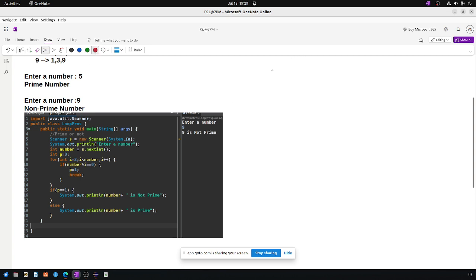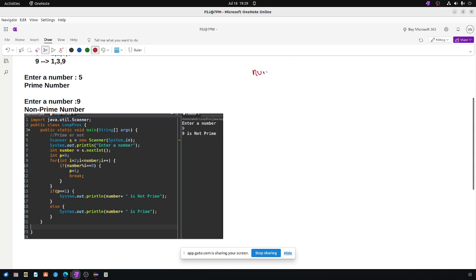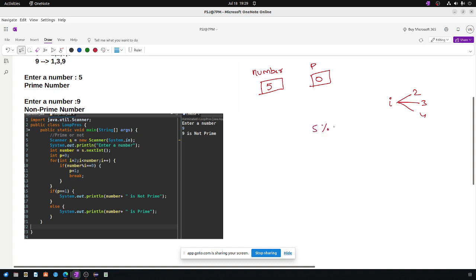Now what I am doing here, I am taking a number. First I took something like 5, and I am saying p value is 0. So i is equal to 2. The loop will go from 2 to 4, because we started at 2 and we are going up to number, without including the number. So the first iteration is 5 mod 2.